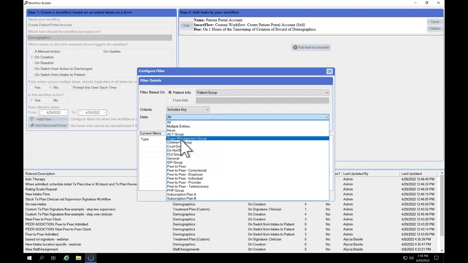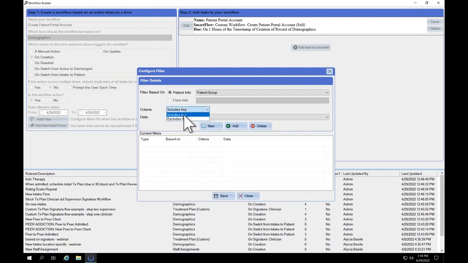So in Allie's example, she would have a patient group for the people who are going to get the patient portal account versus who are not. So in this example, I'm going to say this do not bill group does not get it. So it excludes do not bill. Okay, so I'm going to add that filter.